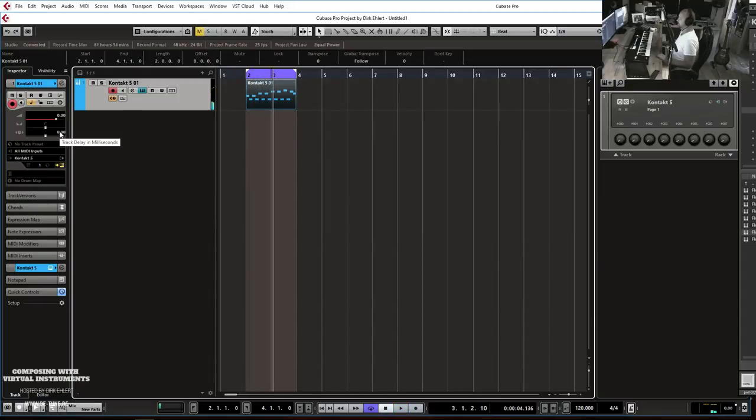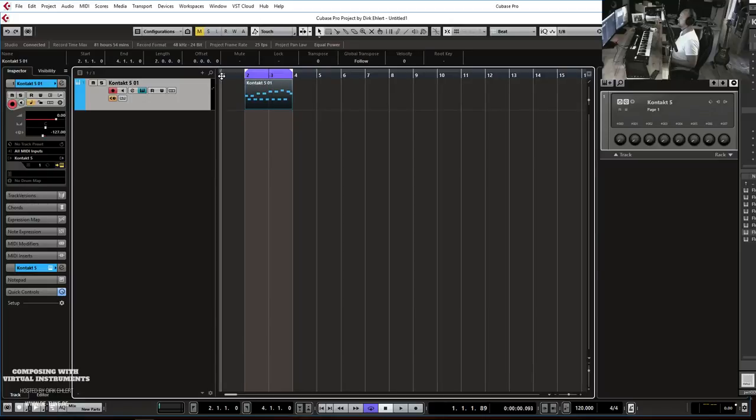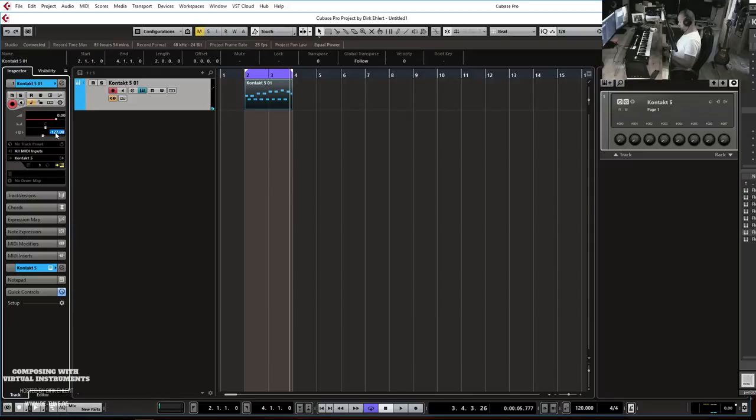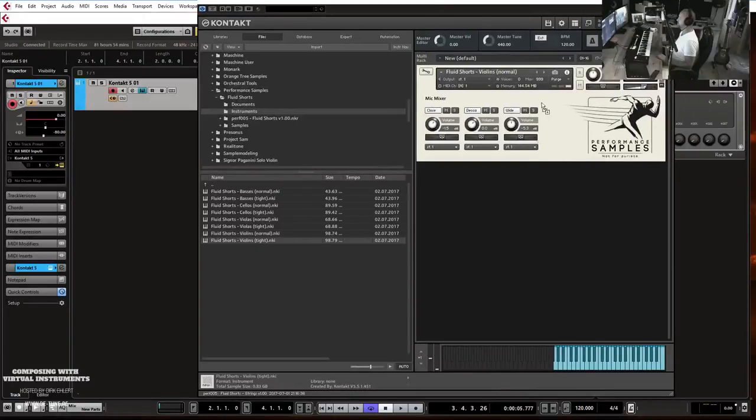So this is what the samples sound without the delay compensation, and when you put them at minus 127 milliseconds track delay, you get them back on the grid. And for now, I'm going to change that to the tight versions to play something in and to play a little bit around with it.